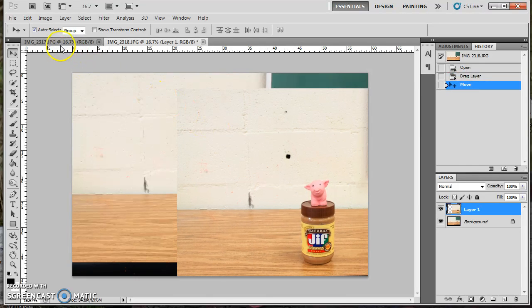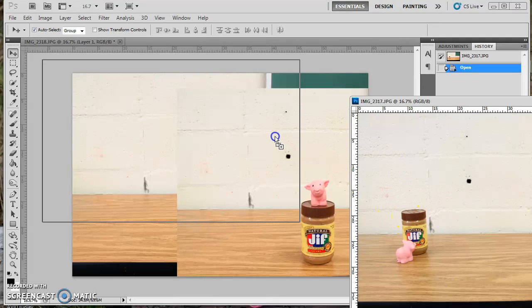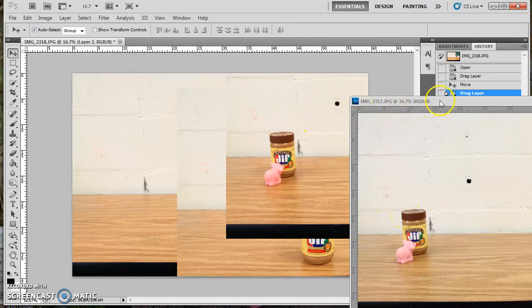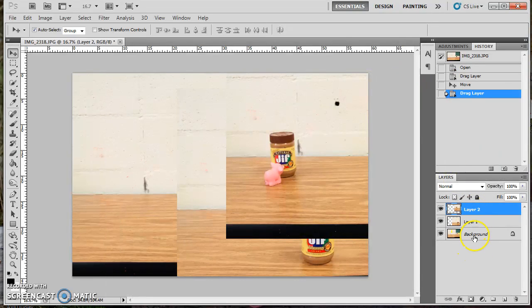I'm going to grab my third and final layer, drag it and drop it. Now I'm going to grab it from the inside and drag it and drop it. And then I can get rid of that window. So now you see that I have all three layers here.